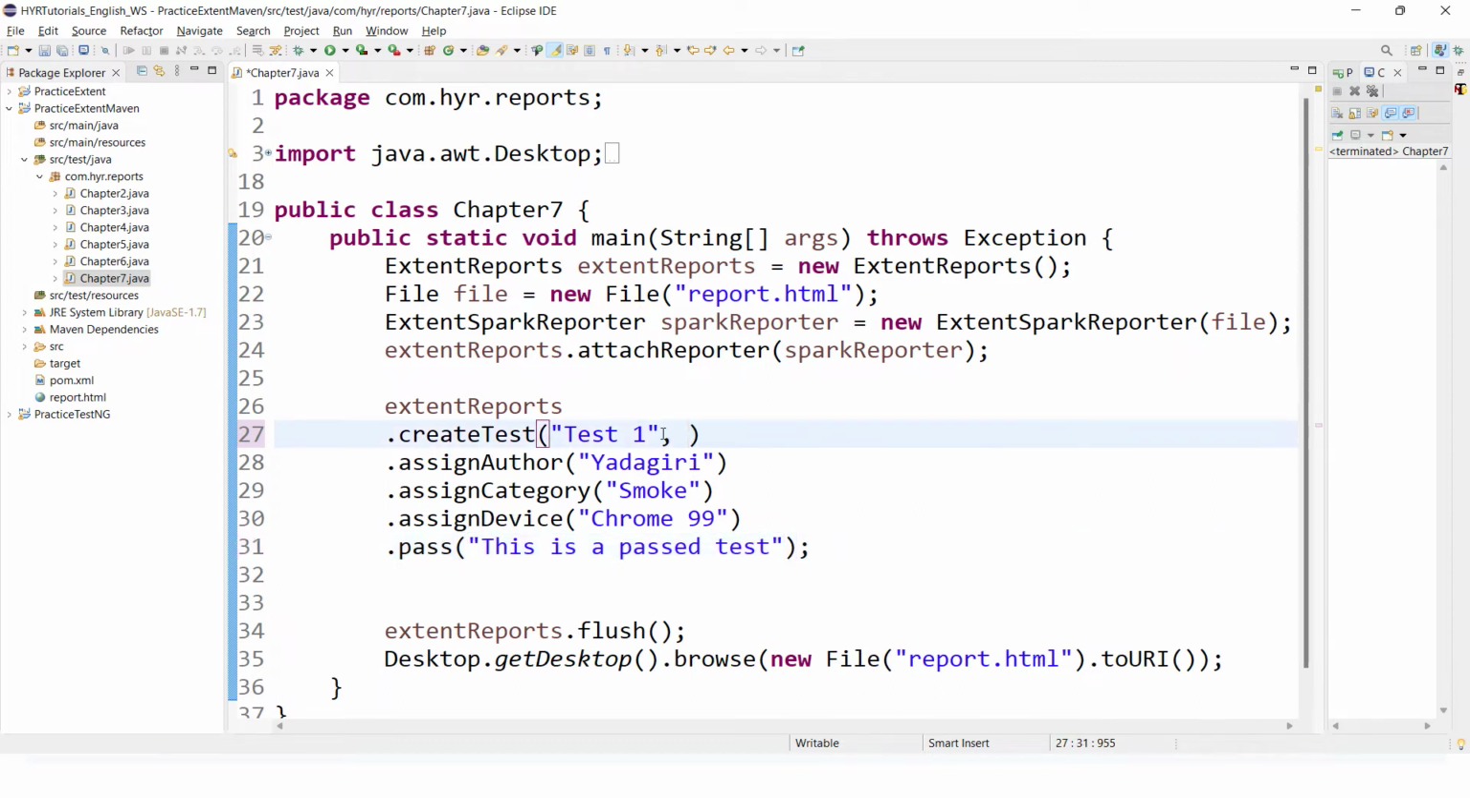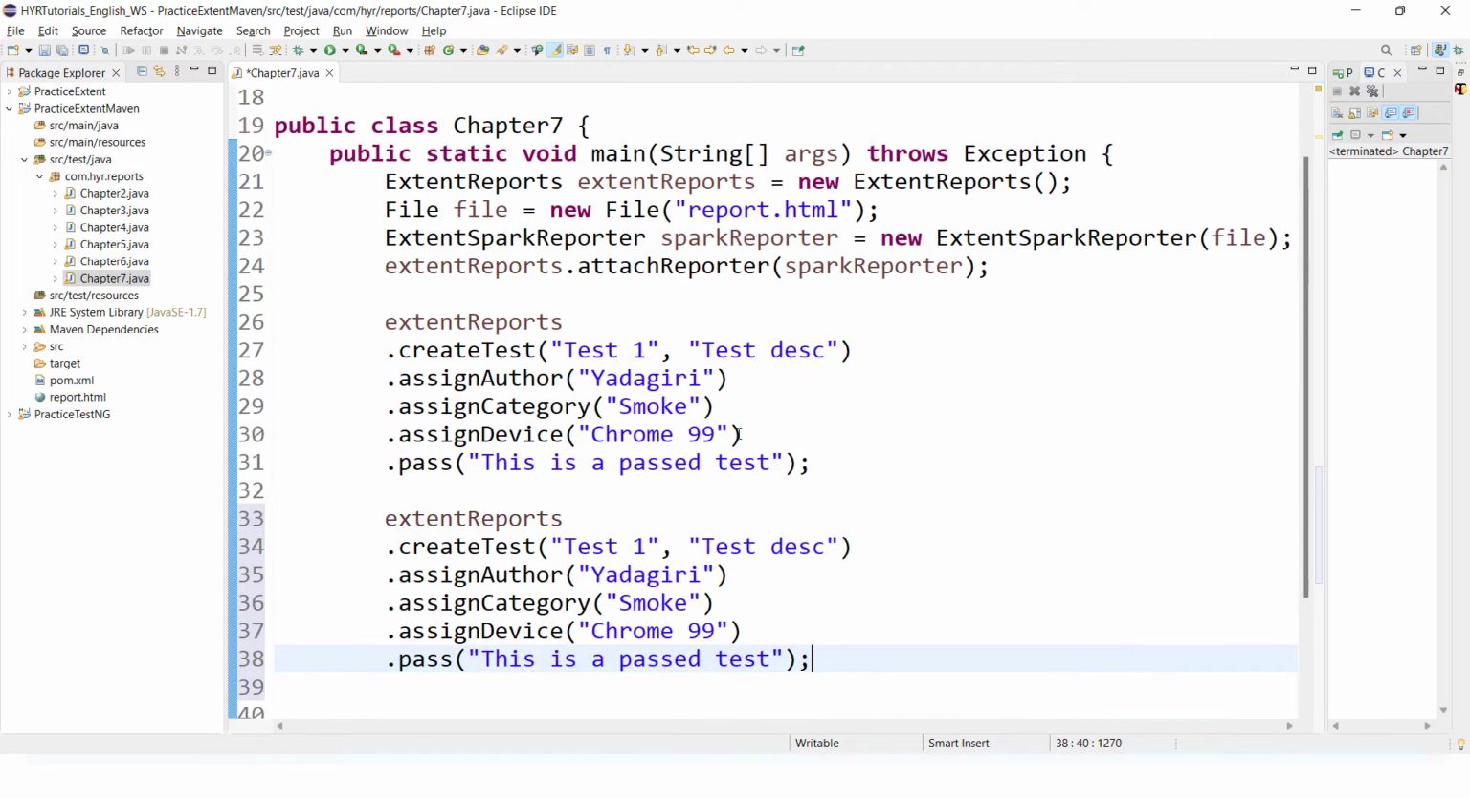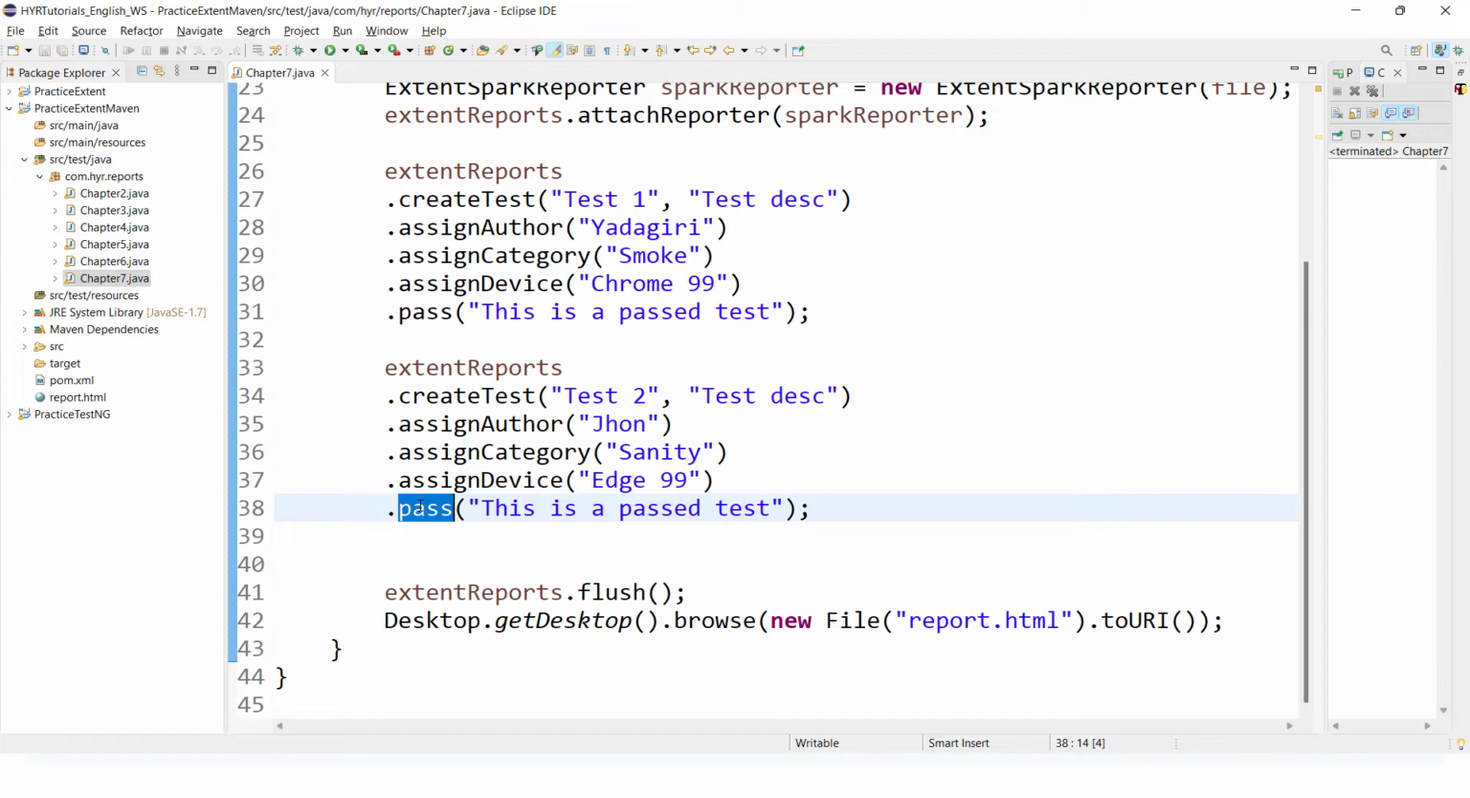Let's add the description also here. Test disk. So in a similar way, I'm going to add one more test with different information. So this is test 2, and this is developed by John, and this is part of the Sanity, and this is executed in Edge, and let's make this as fail. This is a fail test.